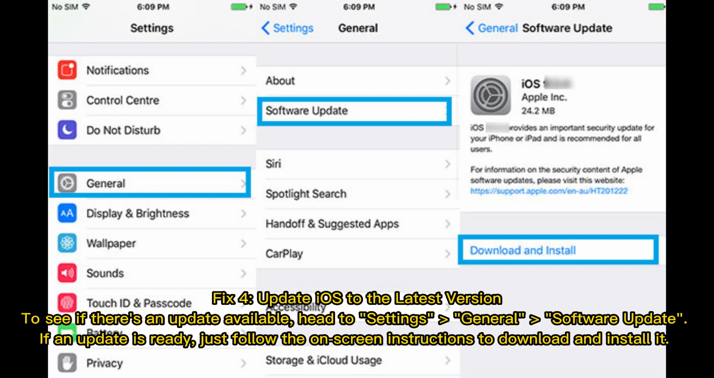Fix 4. Update iOS to the latest version. To see if there's an update available, head to Settings, General, Software Update. If an update is ready, just follow the on-screen instructions to download and install it.